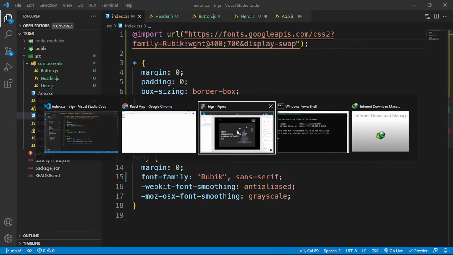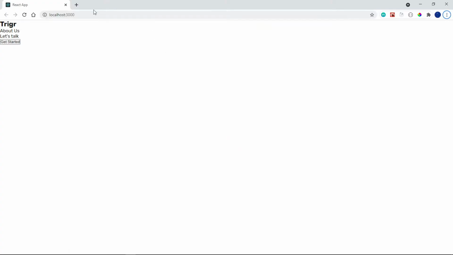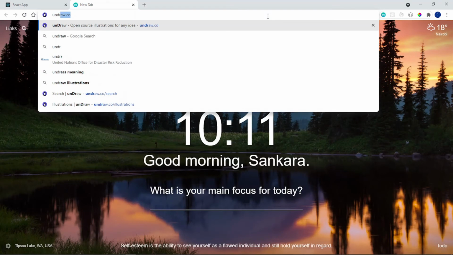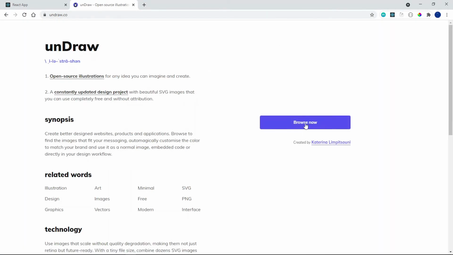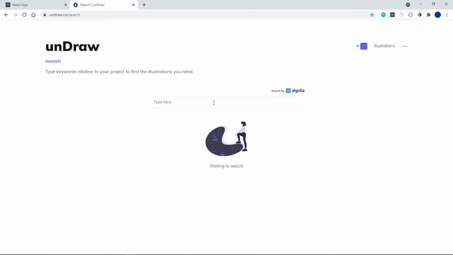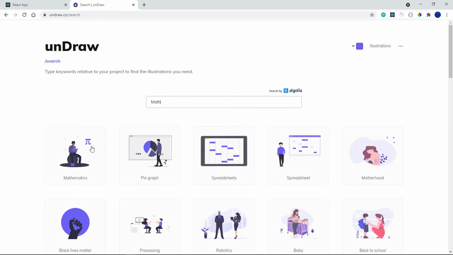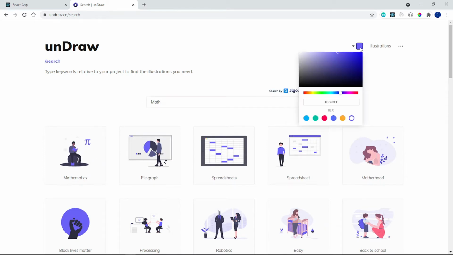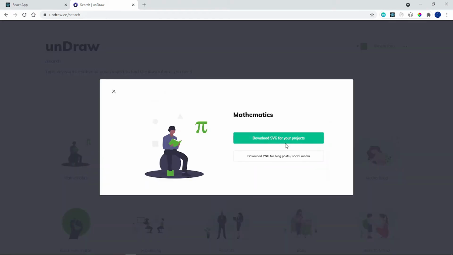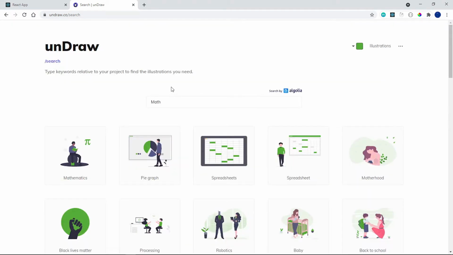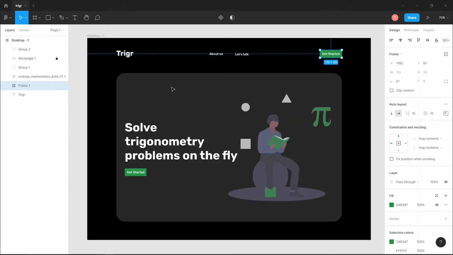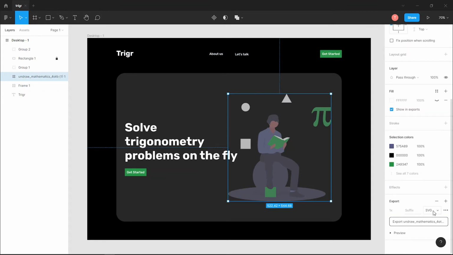But let me show you where you can get this SVG icon. So we can go into a website called andro.co, and you can just say browse now, and I'm just going to search for, I think I searched for math. Yeah, there we go. So this is our SVG image. If you want to change the color, you can just go right inside here and select whatever color that you want, and it's going to take effect, as you can see right there. So you can go ahead and click on this, and you can download the SVG or the PNG for whatever reason that you want. But what I'm going to do is I'm just going to grab this from my Figma, okay, and then I'm just going to export it as SVG.